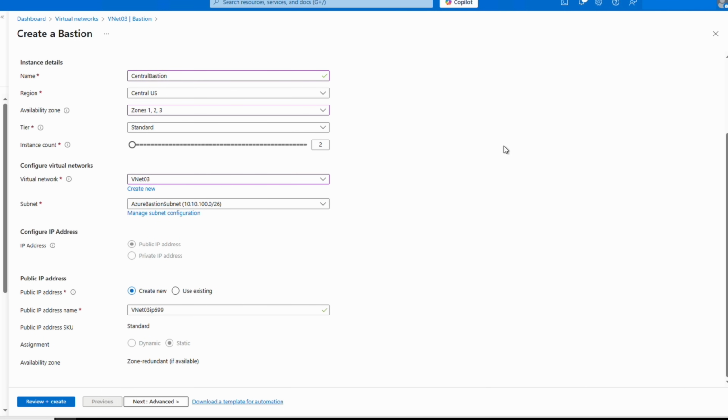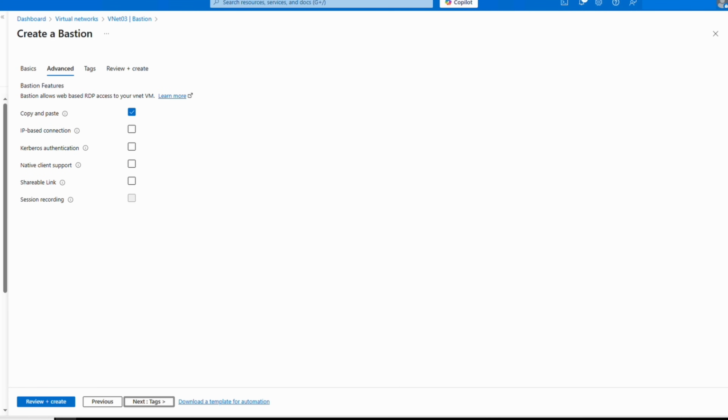Now our subnet is selected. Under public IP address, we can select an existing one or create a new one. This example will create a new one. You can modify the name if you'd like. Let's go next to Advanced. Here we have some options for Azure Bastion. We can allow or disable copy and paste. We'll leave that enabled.